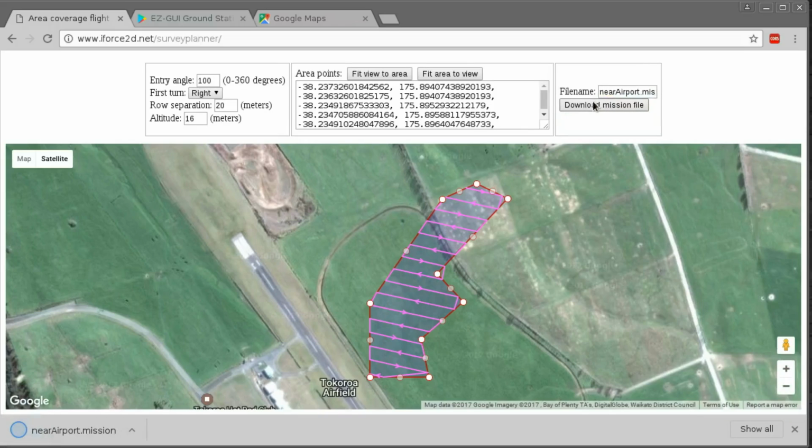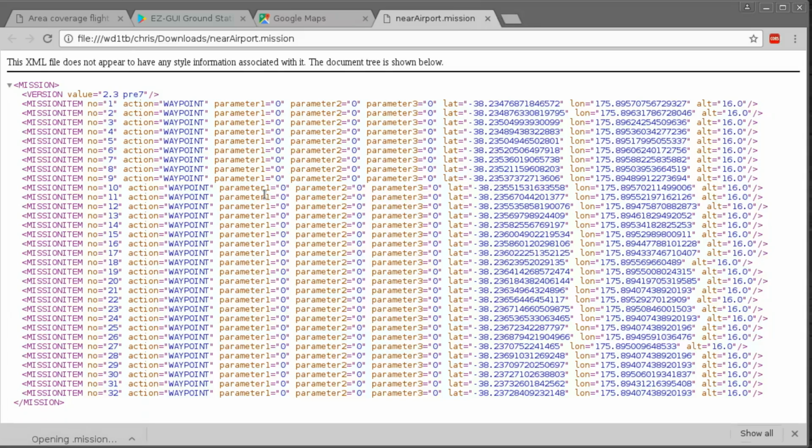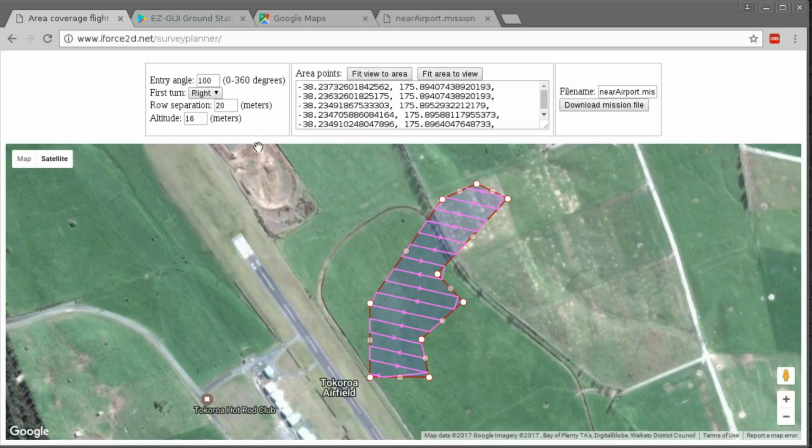And now I can click on download mission file, and you'll see, hopefully this is on the screen, there is a file downloaded there, and we can have a look at that. So these mission files are just an XML format file, and it's giving us all the lat longs there, and you can see that's the altitude of 16 for every single point, and everything looks okay. So I'll go and look at that on my Android tablet. I'll email that to myself, and then we'll have a look at that in the EasyGUI app.